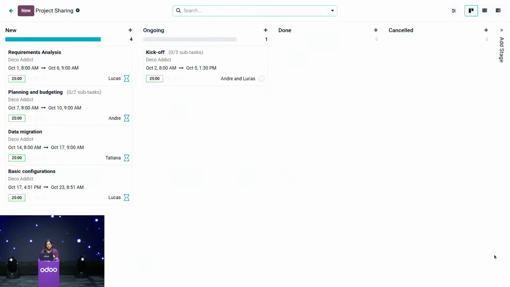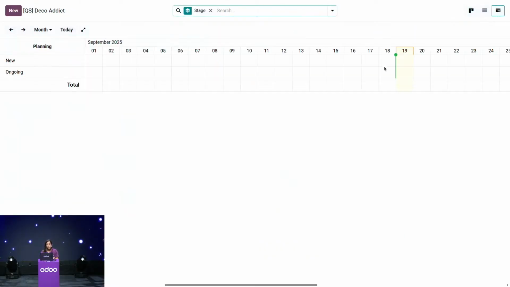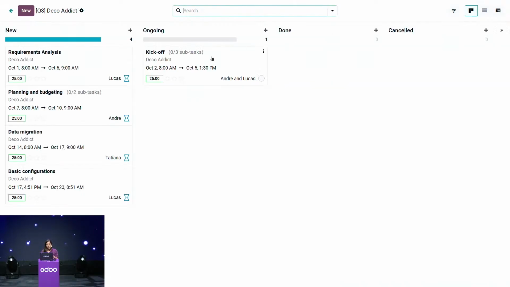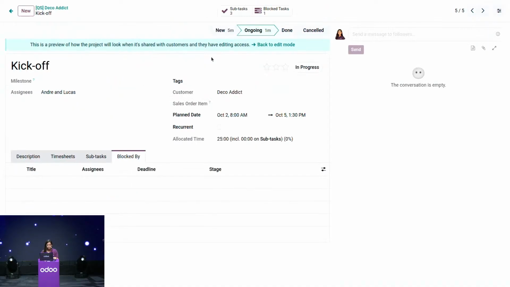They can look at timesheets, subtasks, blocked by tasks. But also, something new that they have in version 19 is the access to a Gantt view. This view, as you know, is the best one to show the planned tasks. So I think it's quite useful and super convenient for the customers to have this overview as well.